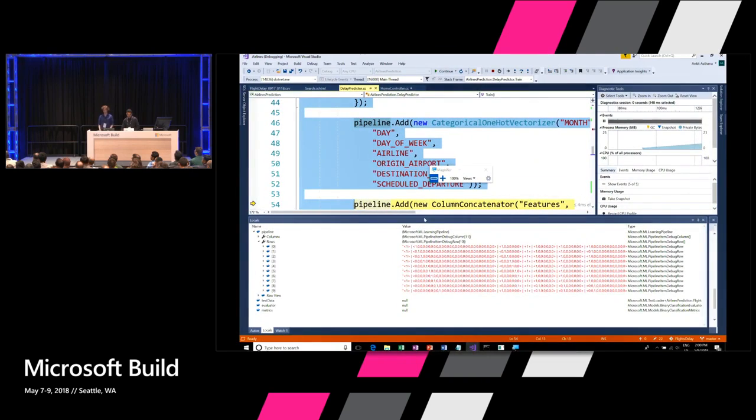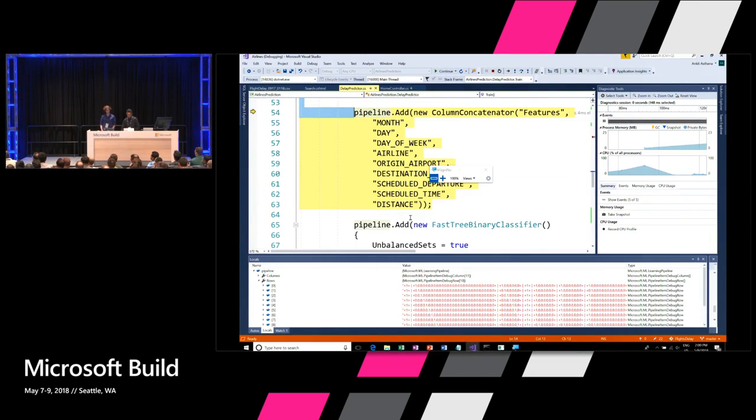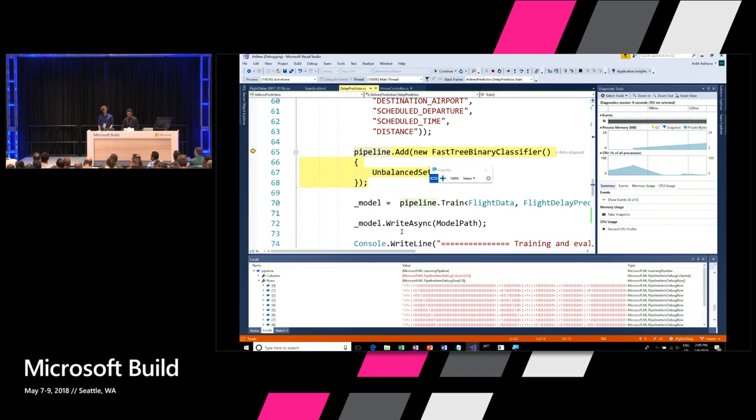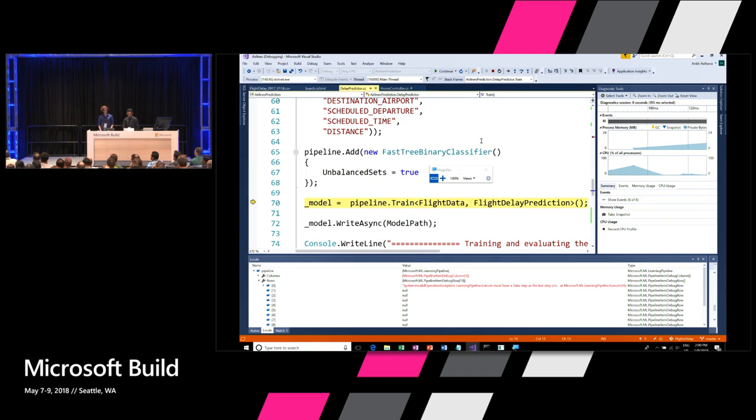So the last thing to do, as we saw in the pipelining game as well, is to create a feature vector, which takes all the different numeric features and groups them together to create a numeric feature vector, which I can then add a learner to and start training. So that's exactly what I'm doing. I'm going to add the feature vector, and I'm going to add the binary classifier learner, which is another tree learner that we have in ML.NET, and I'm going to start training this model now.